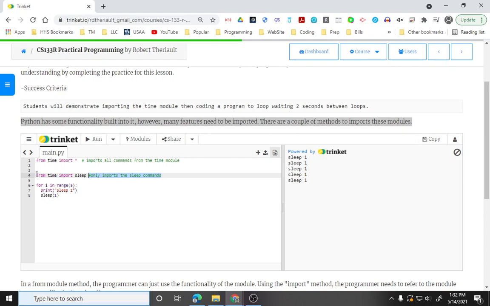Especially since some things do have the same commands as well. So it's important to understand you grab only what you need. In this case, all we really need is sleep. So from the module time, we're going to import sleep. Now when we use it this way, we can just use the command sleep. The command works as sleep, parentheses, and then whatever you want for how long you want it.